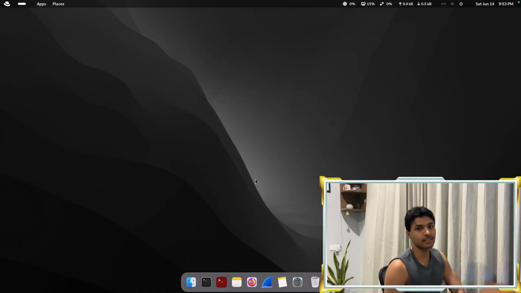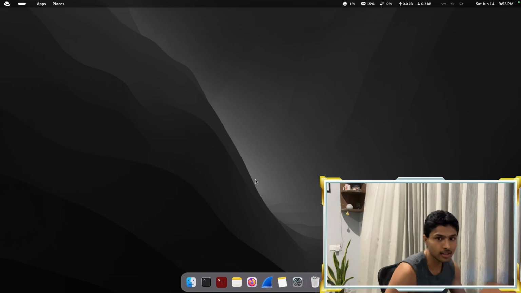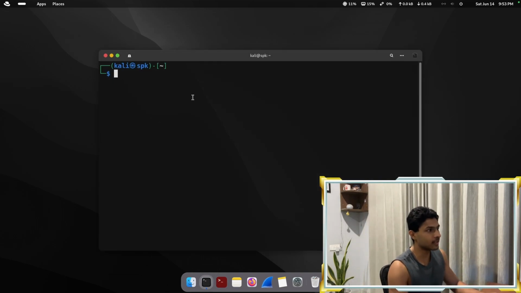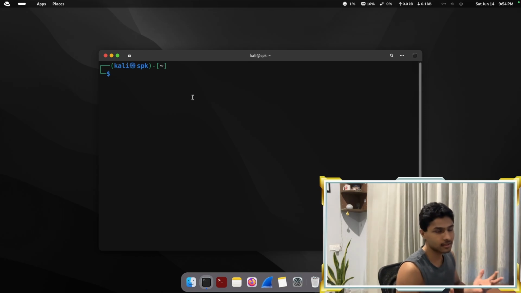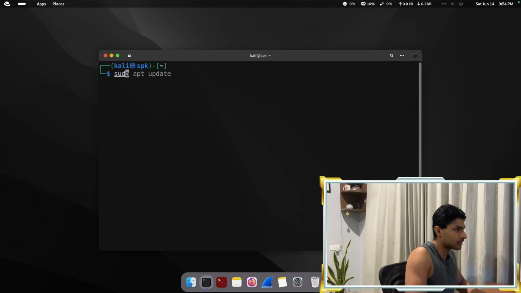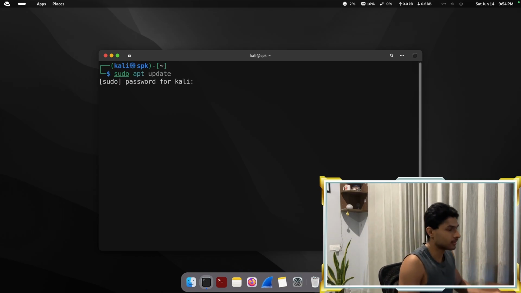Now that we're inside Kali, I'll show you all the required steps and the drivers you need to get installed to perform this Wi-Fi attack. Let's get started. Open your terminal. First run the update command to get the latest version of Kali and all the dependencies with it. The command is sudo apt update. This will perform all the updates. Give your password for this.